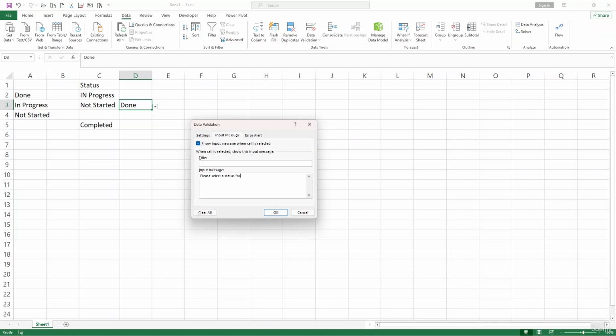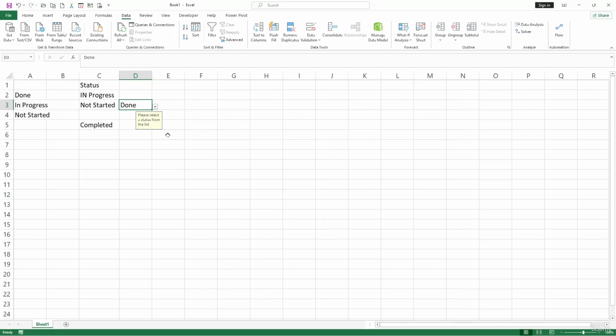Next, go to the Error Alert tab, and you can customize the error message if someone tries to enter an invalid value. For instance, you can use: please choose a valid status. Then hit OK. This adds a professional touch to your spreadsheets and helps guide users.